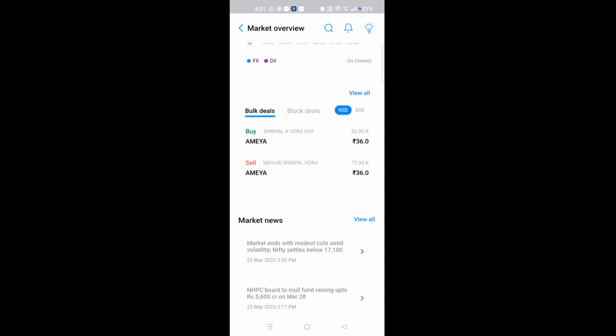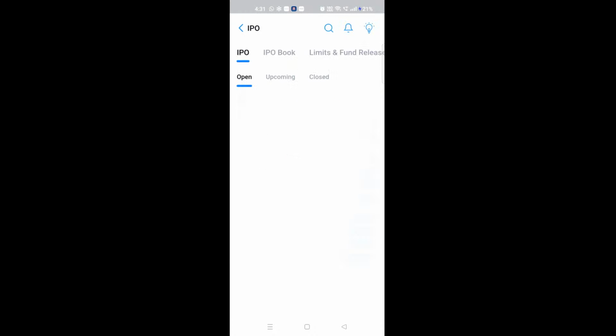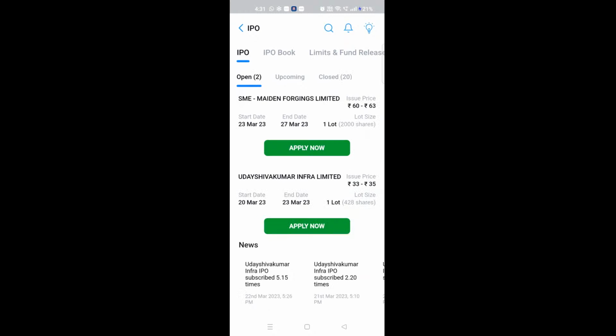If I go to the IPO section, the same IPO block which we saw on the dashboard is here, wherein any open IPO, you'll be able to see upfront. In one click, you can proceed for IPO application.